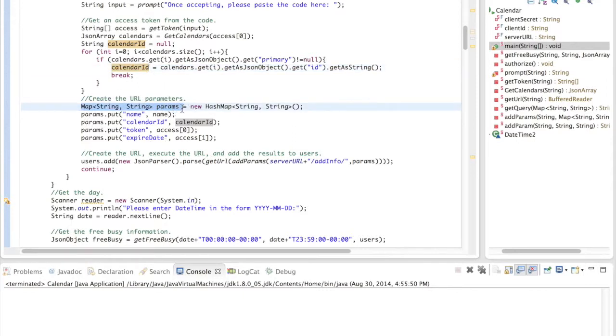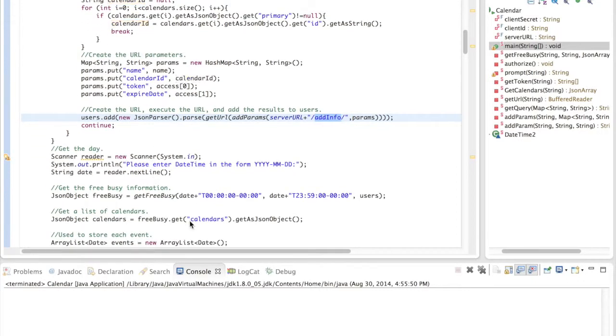And now that we have that calendar ID, we're going to assemble this map. It's going to contain all the parameters that we need to send to the server. And so once we have those parameters, we're going to execute another GET request to the server using this add info. So we're adding another user to our server. And we're going to parse the result from the servers and save it in this users object. At this point, we should have a JSON array that's going to hold all of these users objects.